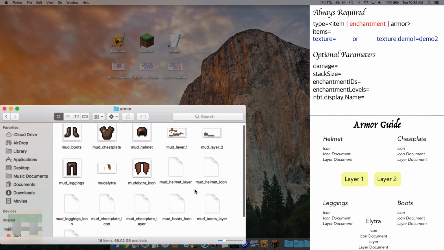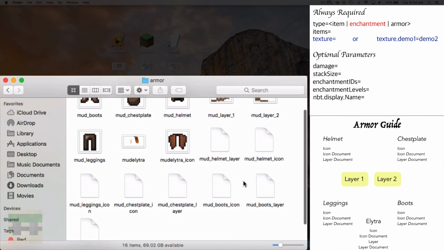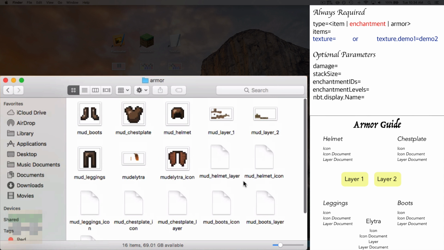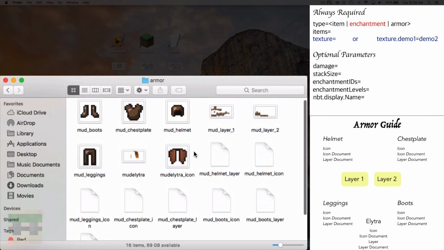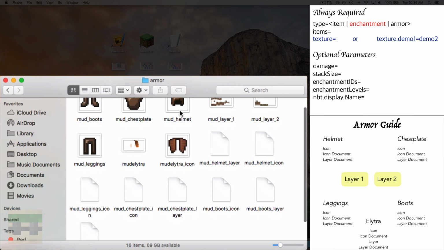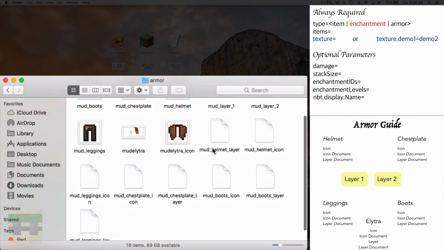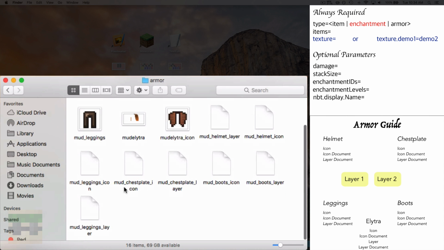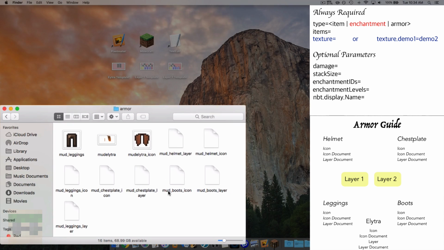So as you can see, I have all of my documents for the armor. I haven't done the Elytra yet, but the armor is all set up. I have my mud helmet image. I have all my images, and I have mud helmet layer, mud helmet icon, 2 documents. Mud leggings icon, mud leggings layer. Mud chestplate icon, chestplate layer, boots icon, and boots layer. So you want to make sure you have all of those documents set up for your armor set to work.